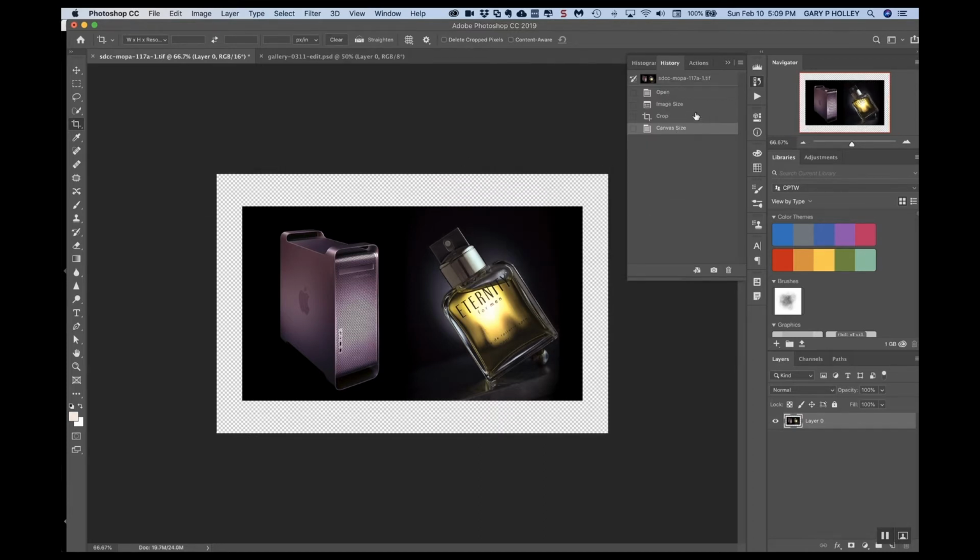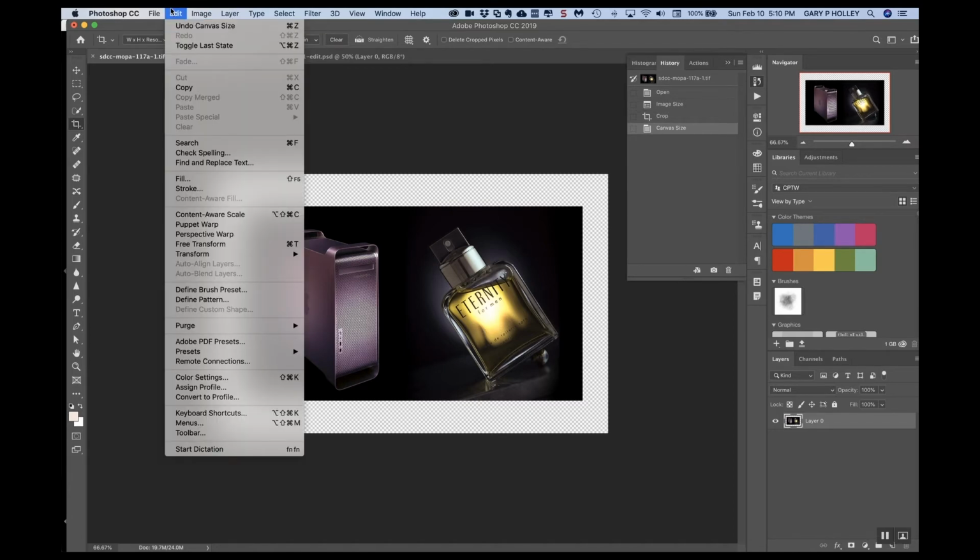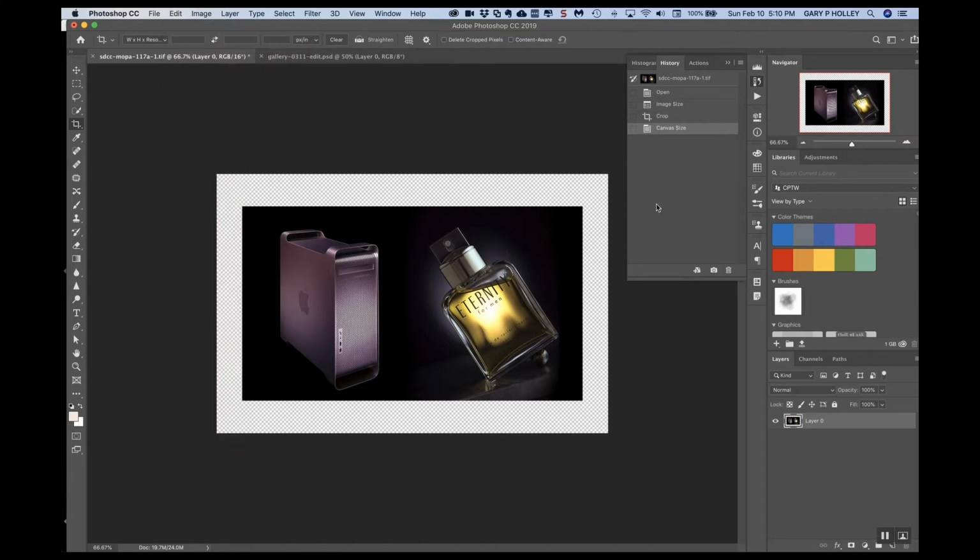So you can see we're keeping track of all that kind of stuff here. So that will definitely come in handy. If I don't want that, I can undo it, and I can kind of step backwards in time, so to speak, to undo our image.